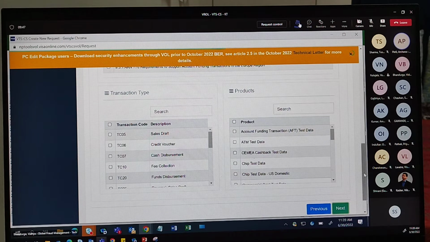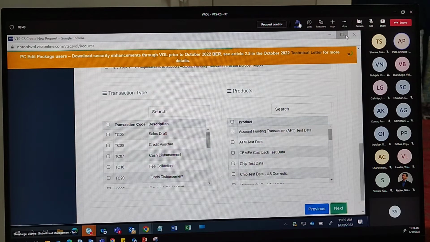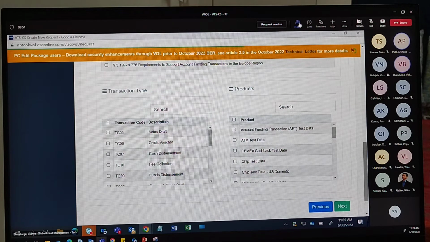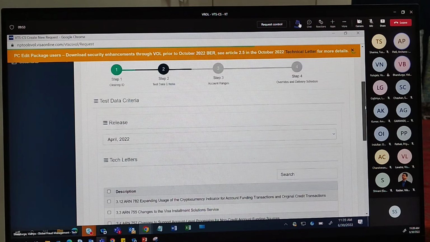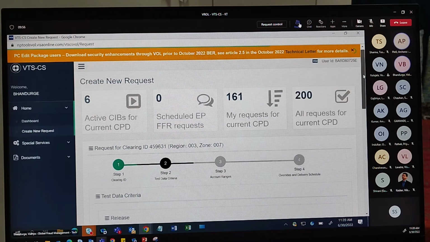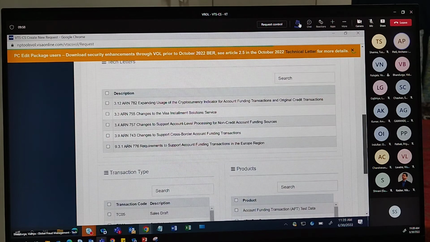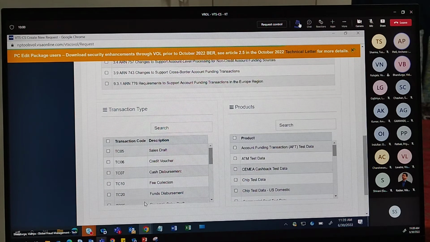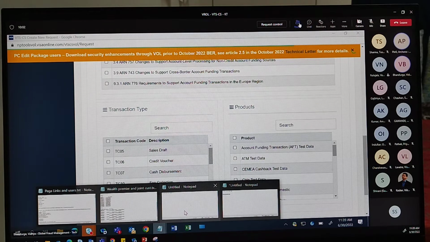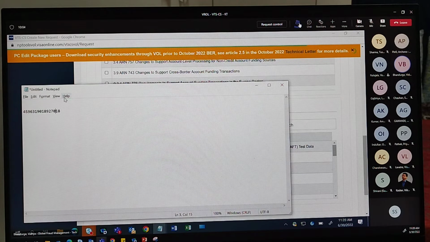Sorry, Vidya, to disturb. Can I ask a question? So clearing ID will be unique? Clearing ID is the BIN of that card. So that won't be unique, but under that BIN you will find many cards. If this is the BIN, there can be thousands of cards with that BIN. That is not unique, but that is a BIN actually.